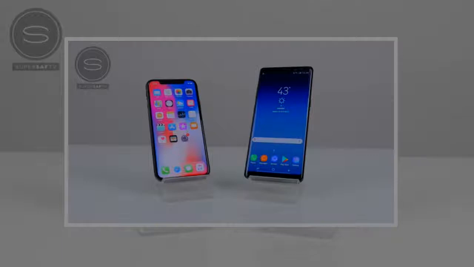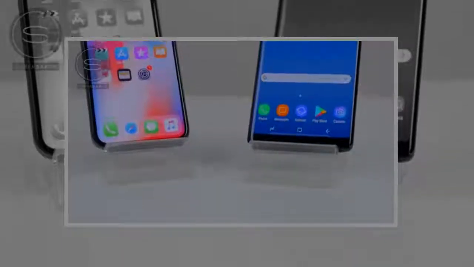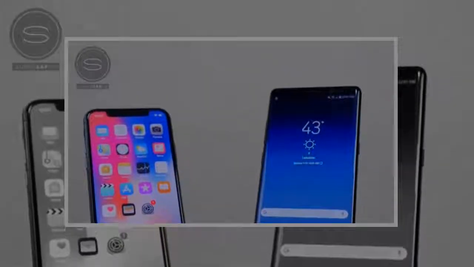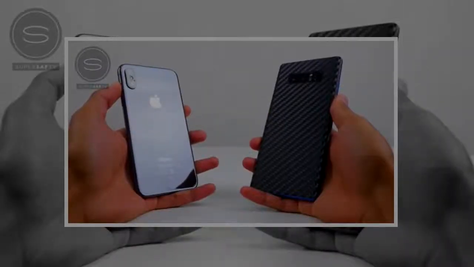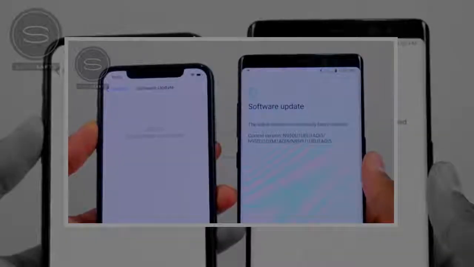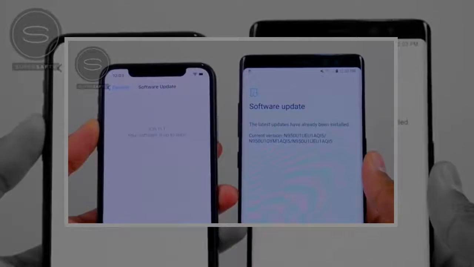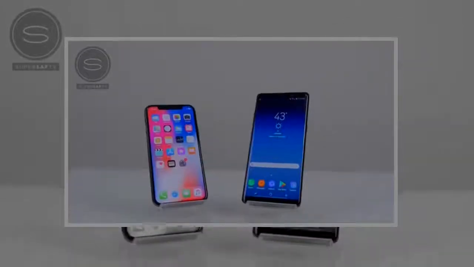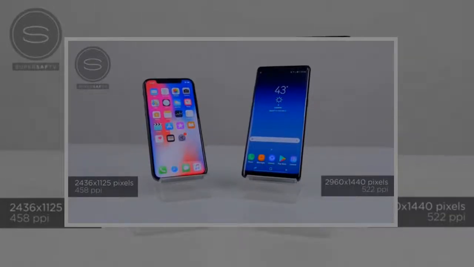The detailed speed test between the iPhone 10 and the Samsung Galaxy Note 8. In the usual Super Saf style, we'll be covering everything from Geekbench scores, the camera launch, some regular social apps, and then moving on to some games and finishing off with RAM management. Both devices have been updated to the latest software version available at the time of this video, and we are using the maximum resolution on the Samsung Galaxy Note 8, which is overall higher compared to the iPhone 10, so it will be interesting to see if this has any effect on the performance.